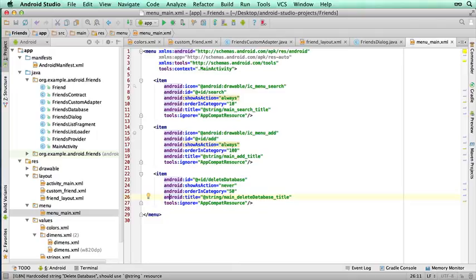So that should be it. We've now got three options. We've got a search option, which is an icon. We've got an add option, which again is an icon, and both of those will always be displayed on the screen. And we've got the delete database, which is only shown in the settings menu. So you need to click on the three dots as the settings options to be able to see that. So that's the XML created. So let's move over to main activity.